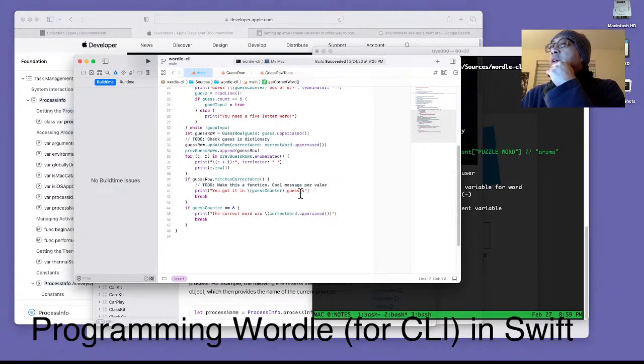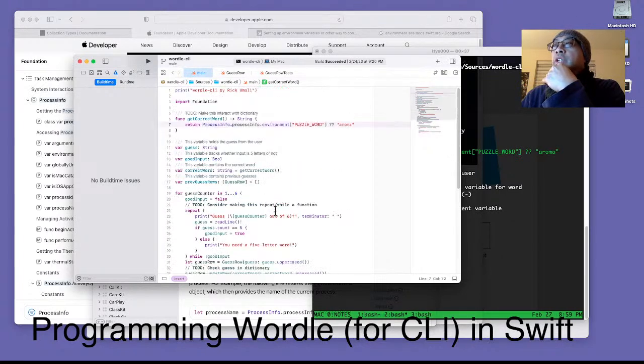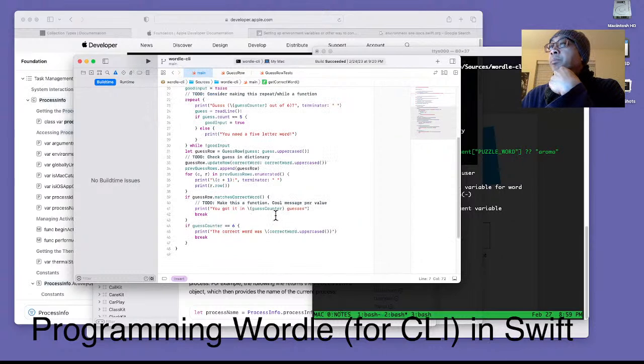guess counter, guesses here. It says you got it in 1, you got it in 2. We can make a little function here to announce some message based on the number of guesses that you've done it in. And for that, we'll pass in the guess counter here and say something like this.